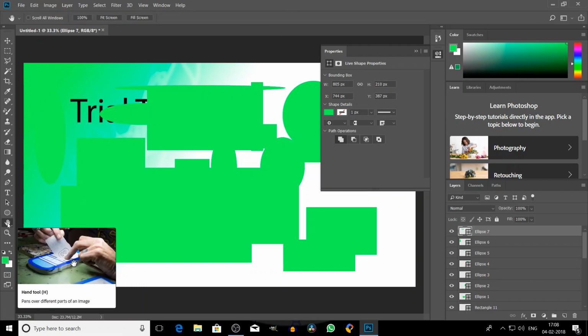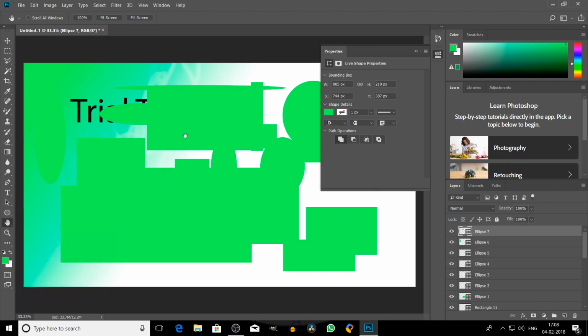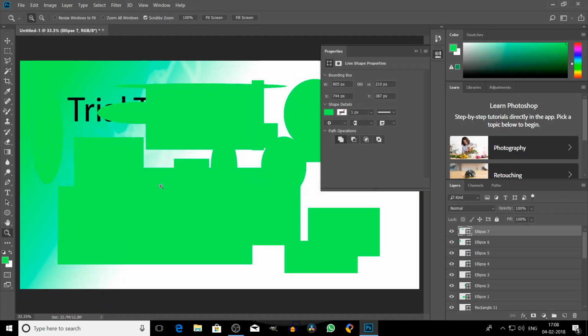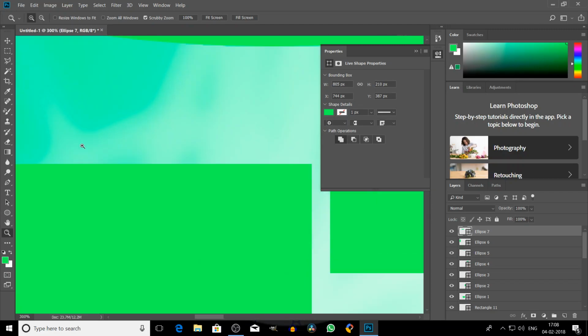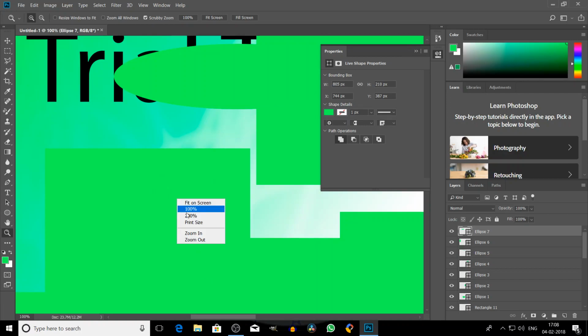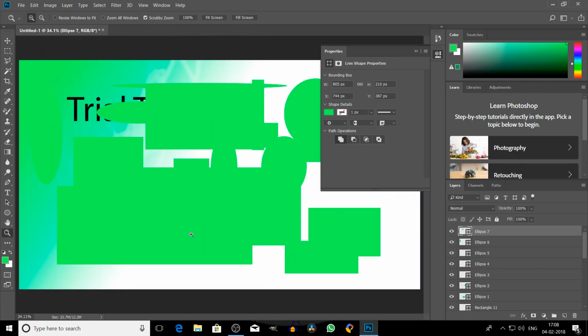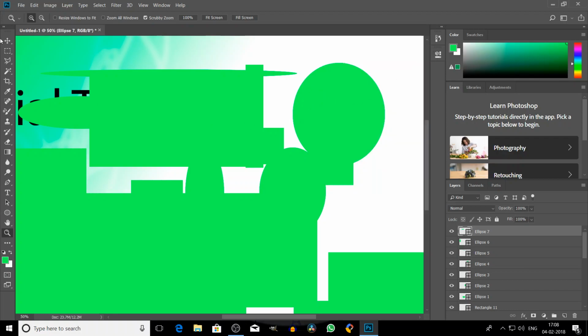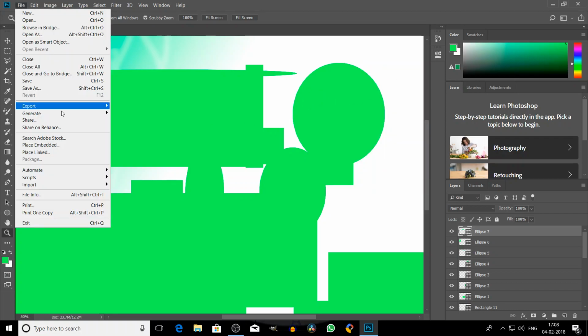And this is the hand tool. Okay, it's not that useful, I really don't use it, I don't know the use of it. And this is the zoom tool. You could just magnify in by clicking. Okay, so go back to 100% fit on screen. Okay guys, so that's it for the basic tutorial. I'll show you how to import stuff as well.